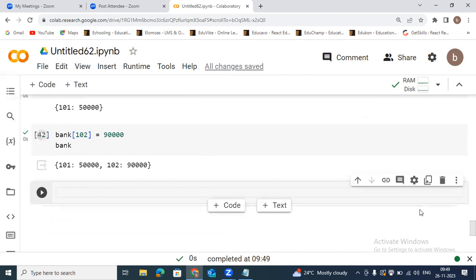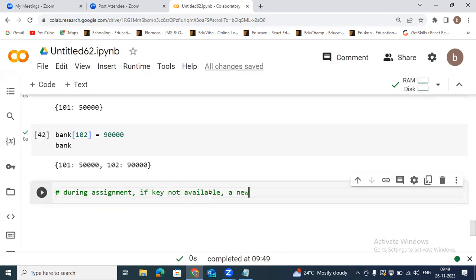Observe this. After that, so above is the answer how to insert. That means if key during assignment, if key not available, a new pair will be inserted. So this is a comment about 2 examples. In the first case, 101 not available. That's why 101 inserted. In the second case, 102 also not available. That's why that is inserted.